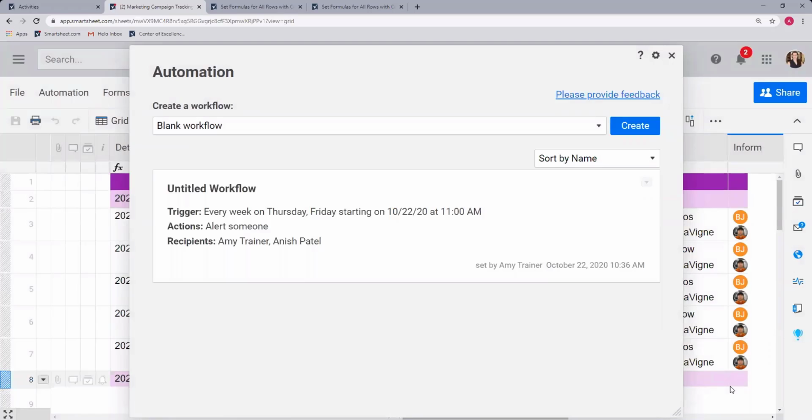Now Smartsheet was able to say, all right, you did everything right, Amy. One thing that I didn't do was I didn't title my workflow. I suggest that you title your workflows. You can save them as untitled, but it will save you a lot of headache later if you save the title of your workflows first.